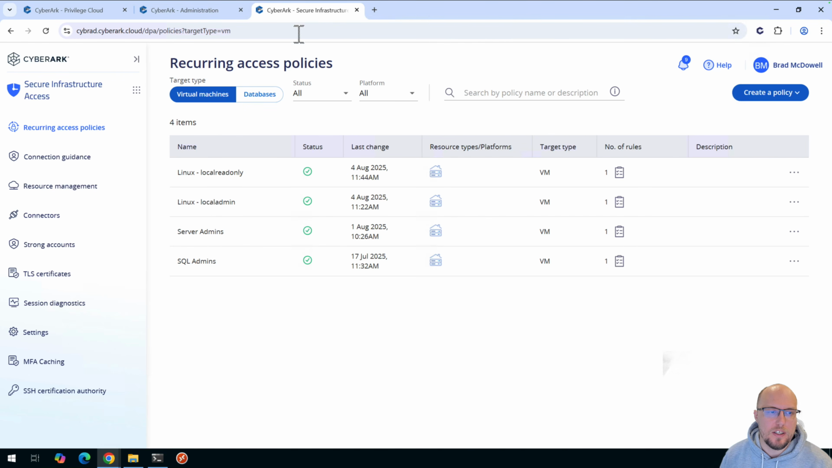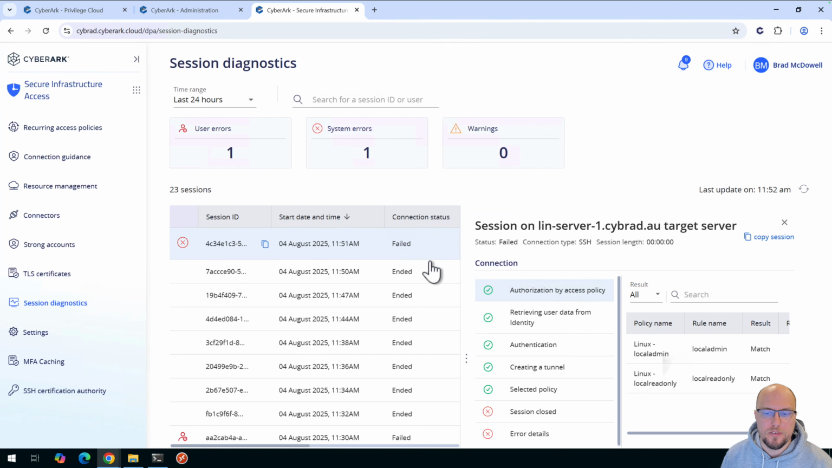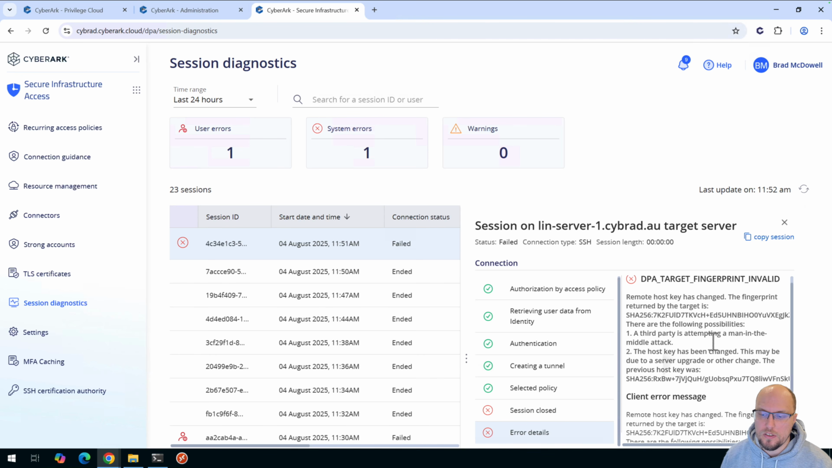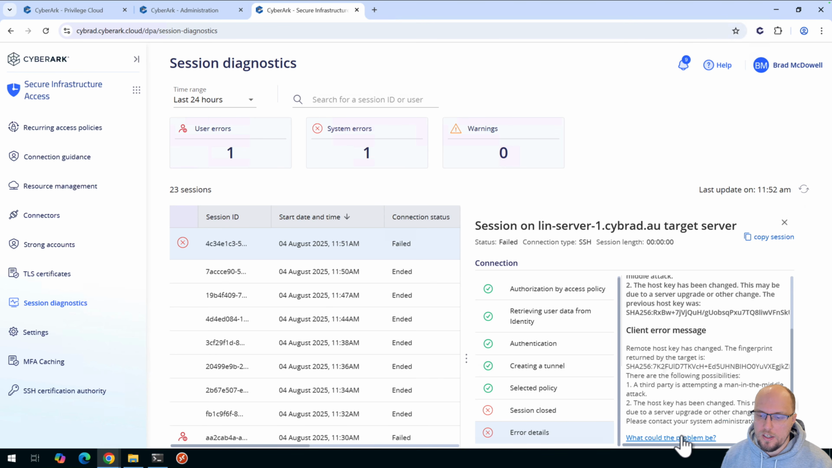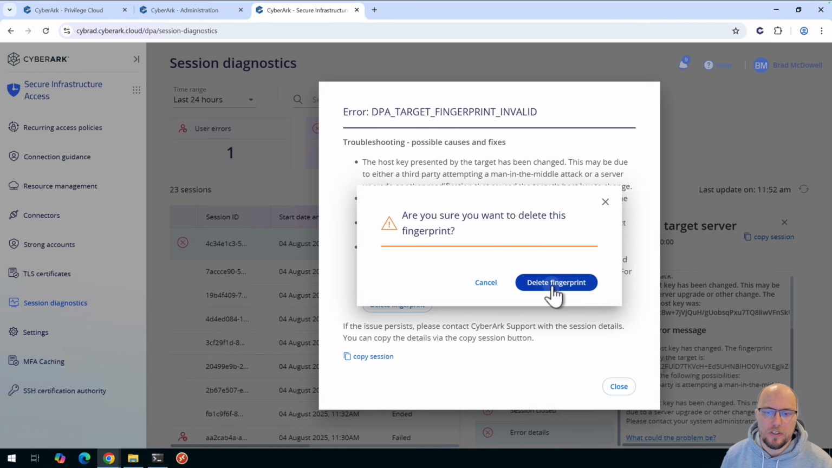So if we come back to here and go to session diagnostics, we can see this failed session here. If we scroll down in here, we'll go to this here. It'll give us some information here on what happened. And if we go to the error details, we can scroll down in here and click on this link here. And it will give us some information here. But the main thing I wanted to share here is we can delete the fingerprint that SIA had saved previously. So I'll click on delete fingerprint and we'll delete that.